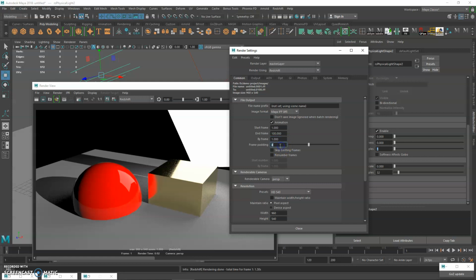Padding means how many digits you have to put in the file name. Right now it's set to 4, so there are 4 digits. If I change this to 2, we only have 2 digits. And here you can type whatever file name you want, and Redshift will update it for you.